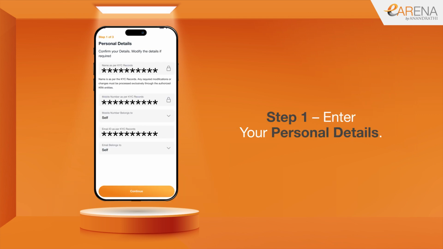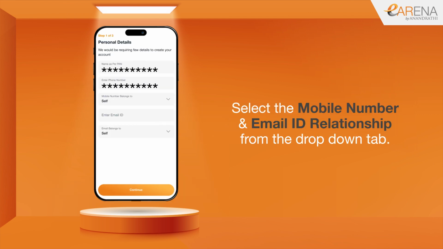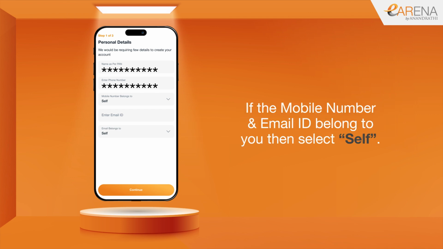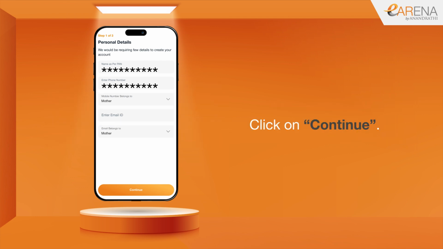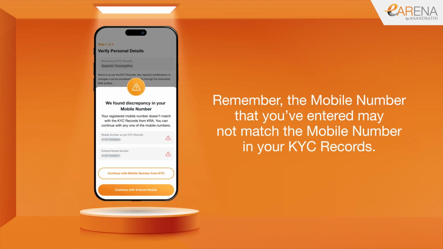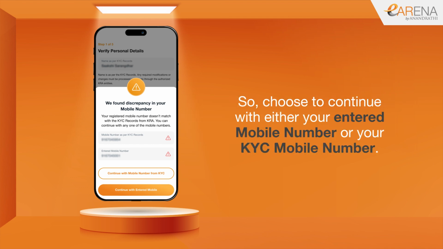Step 1. Enter your personal details. Select the mobile number and email ID relationship from the drop-down tab. If the mobile number and email ID belong to you, then select Self. If the number and ID belong to someone else, then select their relation to you. Click on Continue. Remember, the mobile number that you've entered may not match the mobile number in your KYC records. So, choose to continue with either your entered mobile number or your KYC mobile number.